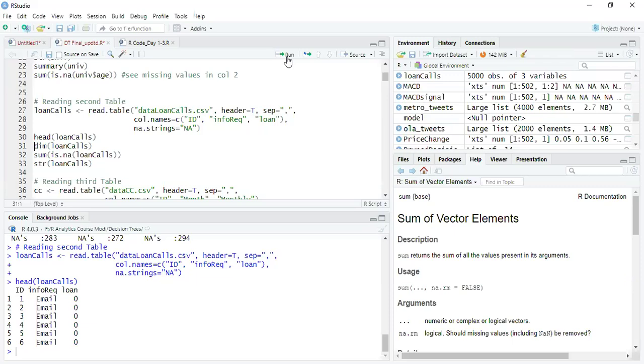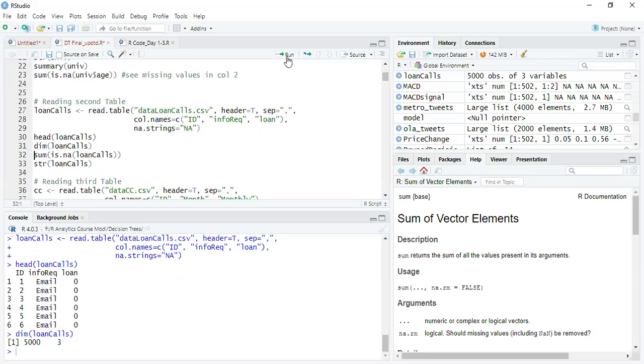Let us quickly look at the dimensions. 5,000 records and 3 columns. So there is no change in the number of rows. Okay, that is observations. It is fine. We can club the first and second tables without an issue. And we have 8 and 3 columns. And the ID column is the primary column.